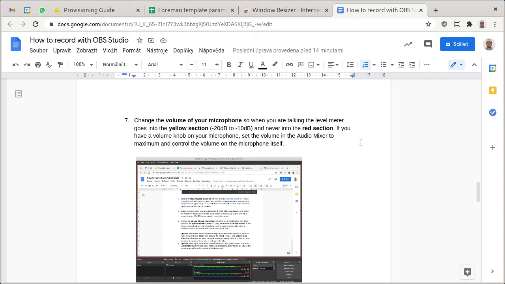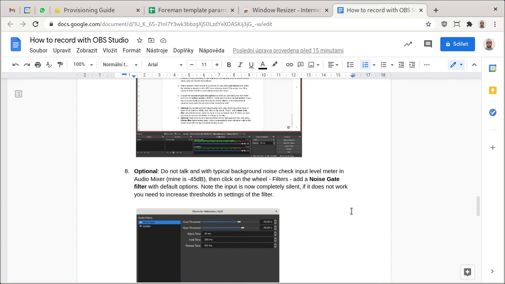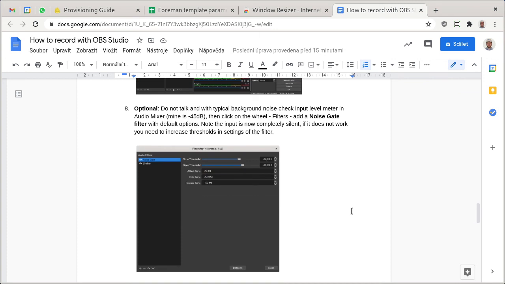If your microphone, however, does have a volume or gain knob, then in OBS Studio, set it to maximum. Also in the operating system mixer, if you have one, set it to maximum. And then on the microphone itself, this is usually called gain or volume or input, set it in a way that when you're talking, the maximum peak of the signal is in the yellow section, but never goes into the red section. And that's all you need to do, and then you can hit start recording and record your video, and it will look exactly like what you're watching now.